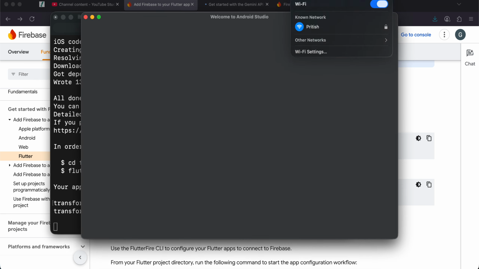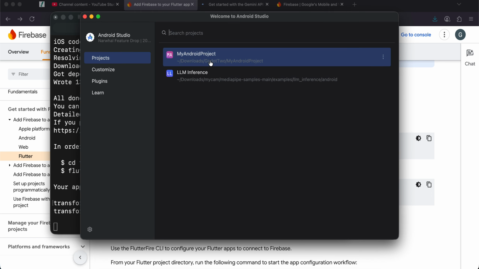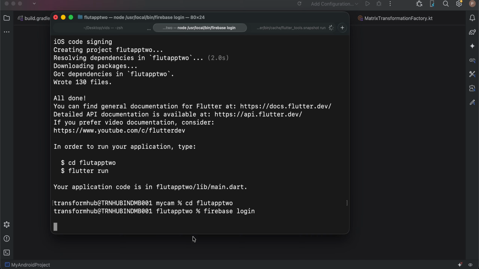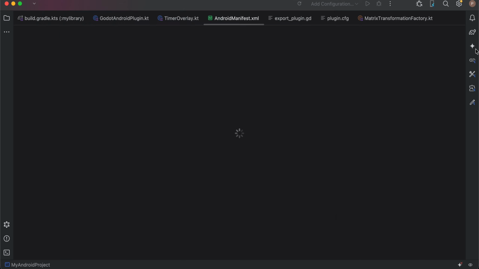Let me check my internet. Yeah, internet seems fine. Okay, I'll just open a random Android project. Again, you don't need to do this, like I said. Okay, and here let me mirror my device as well. It is taking a bit of time. Sorry about this. You can feel free to fast forward the video. I don't know why it is taking so much time.